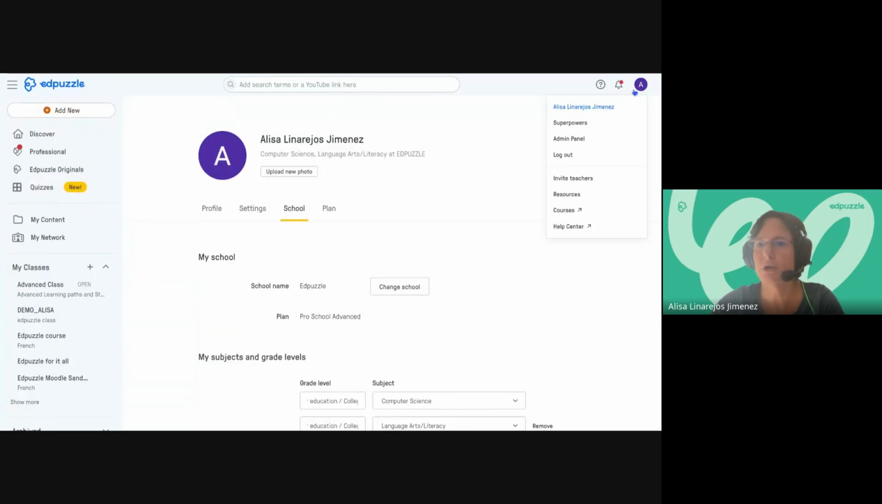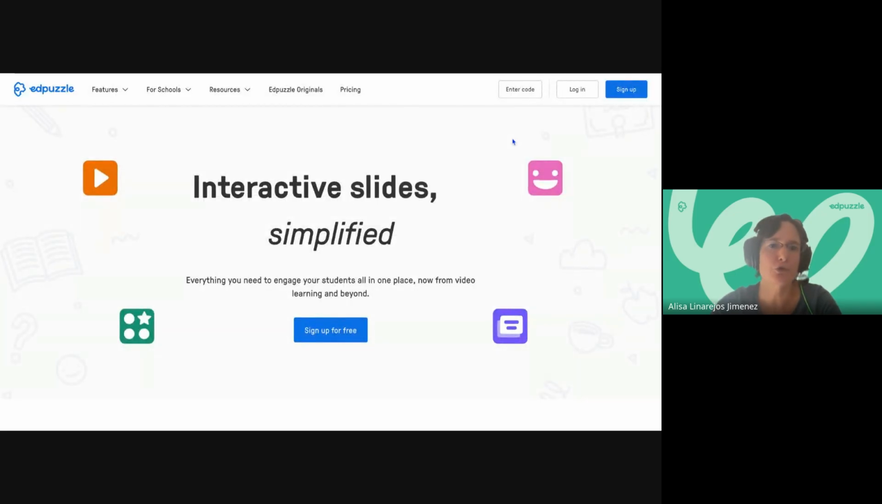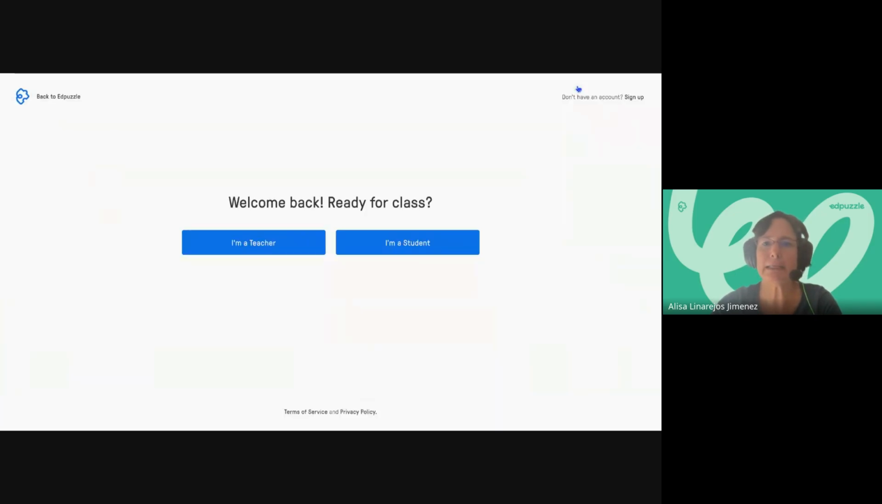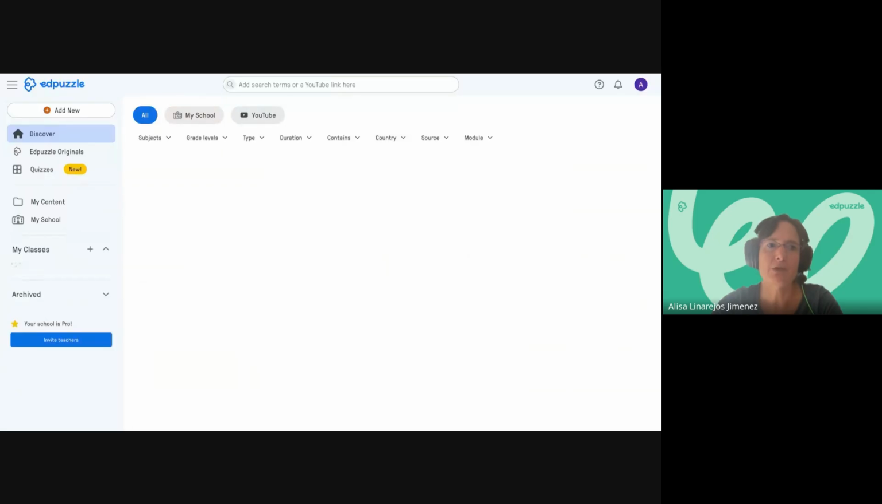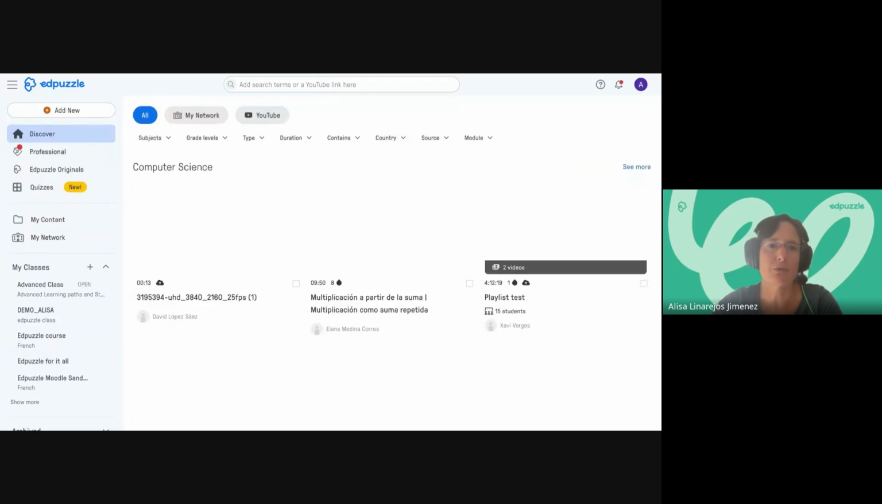So whenever you log in to Edpuzzle, it will look like this. Let me just log out and log in again. If you go to edpuzzle.com, you click on login, you say that you are a teacher, you use the school's account to log in, and it should take you into the school's Edpuzzle account, all right?